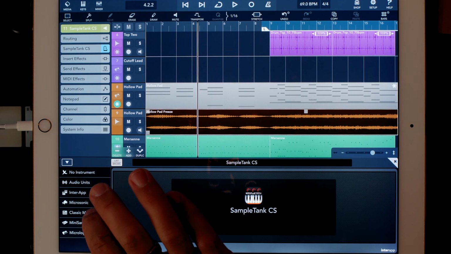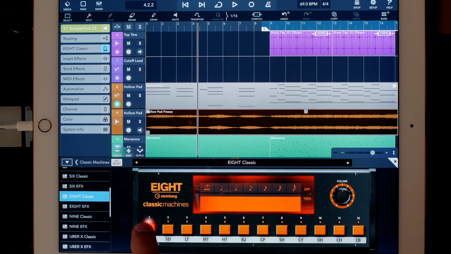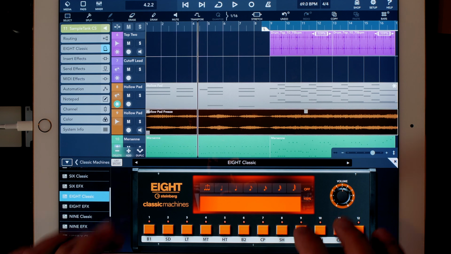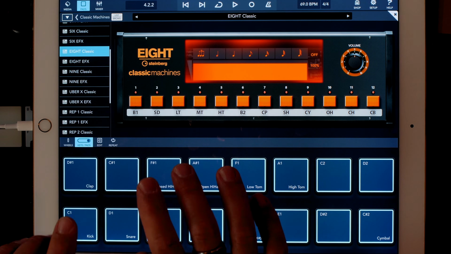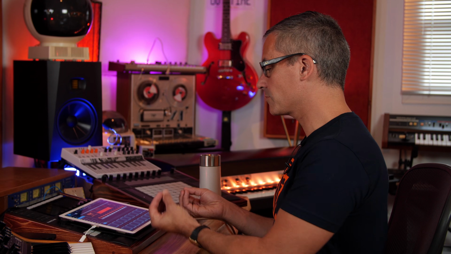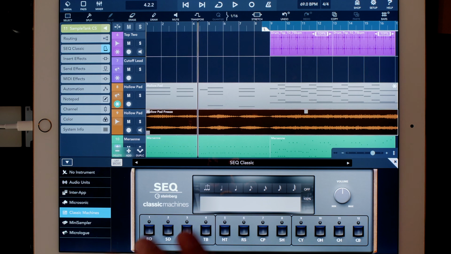So let's go look at the instruments that come with Cubasis or can be purchased extra with Cubasis. We have the classic machines, which are a bunch of drum machines. And you can play it with these little pads here, or you can click on the pads up here. It feels pretty good, pretty tight, pretty responsive, even though I have lots of stuff going on in this project. So I am impressed with the latency and the immediacy of these things. So that's the classic machines.